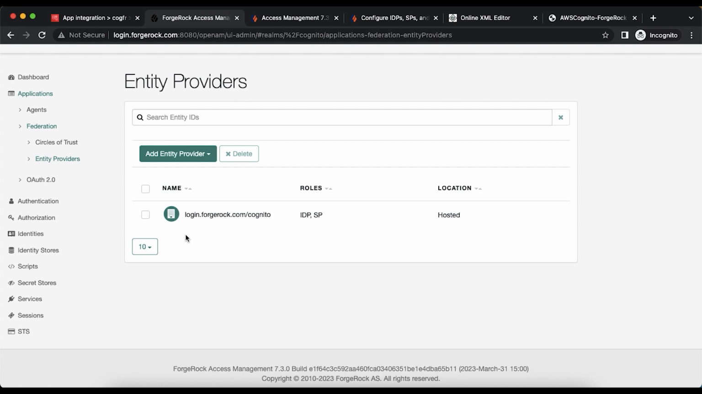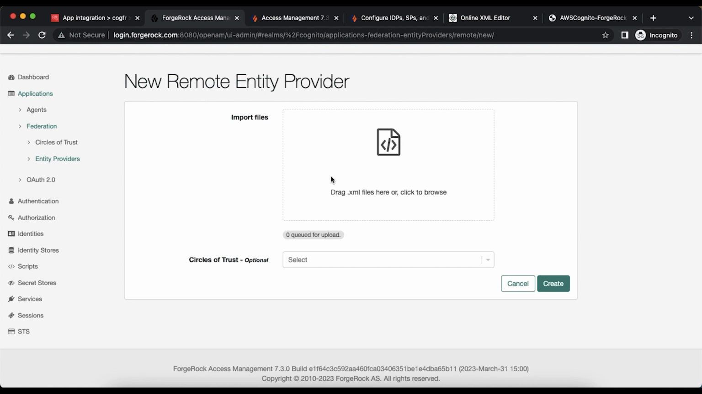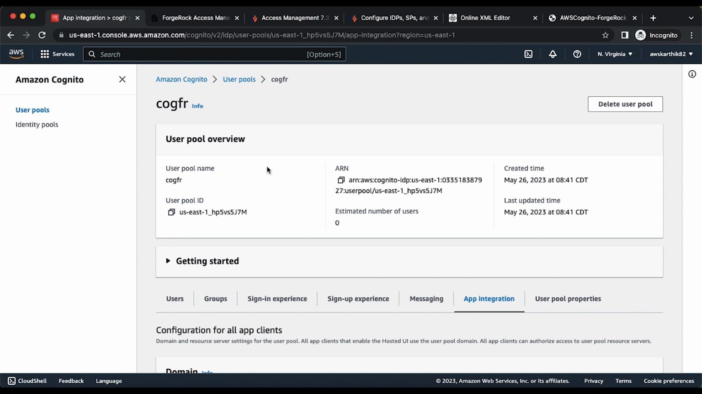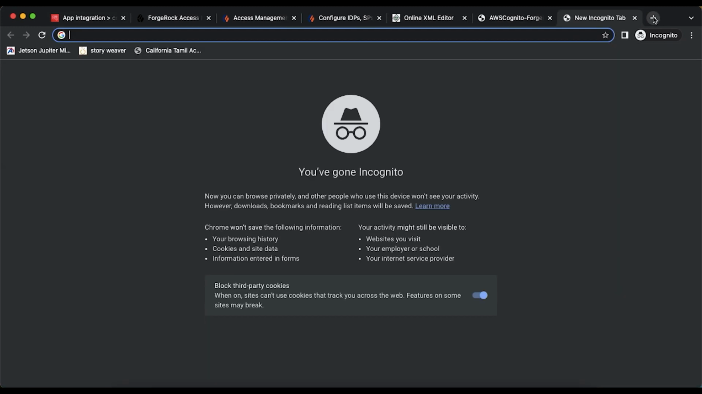The next step is to configure the Cognito service provider, basically the SAML service provider, which in this case is Cognito. In order to add a remote service provider, AM expects a metadata file. But the problem here is Cognito doesn't have a URL where you can download the metadata. So I'm going to create the metadata file from scratch using some tools. I will go through these steps.